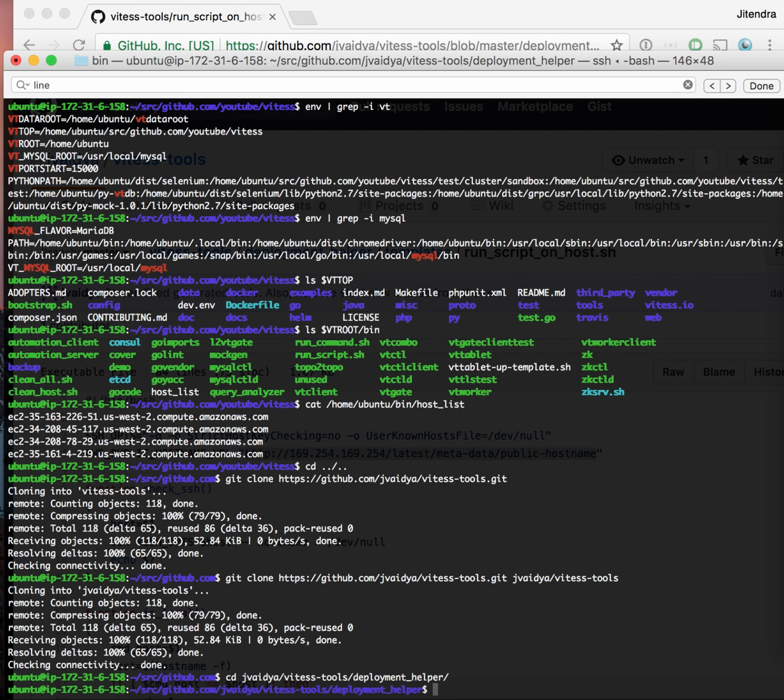Now, of the 4 hosts, we will distribute Zookeeper on 3 hosts. We will run vtctld and vtgate for the whole cluster on this host, and we will distribute the VT tablets on all 4 hosts. Deployment helper also does the VT tablet distribution for you. The demo runs deployment_helper.py in generate mode and then runs the generated scripts.